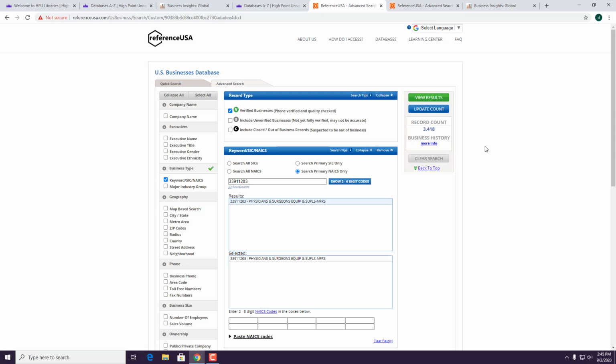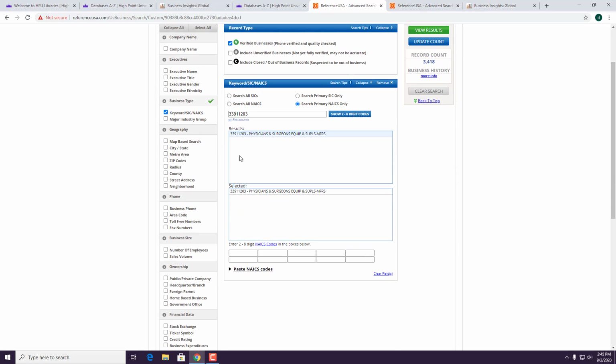So right now in the United States, I have 3,418 different companies, organizations, whatever, who fall into this, physician and surgeons, equipment and suppliers. I don't want to look at 3,418 companies. I want to look at fewer than that. So I'm going to scoot down this list and look. Now I can limit to an area, just North Carolina, just New Jersey, just Cincinnati, right? I mean, I can limit if I want to.